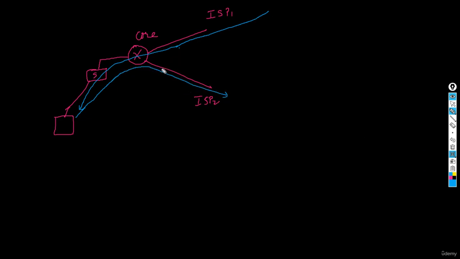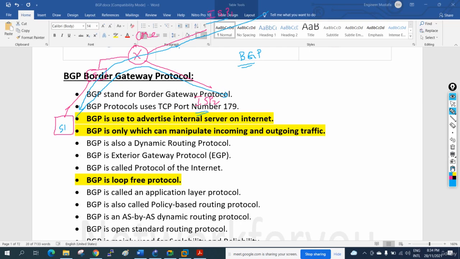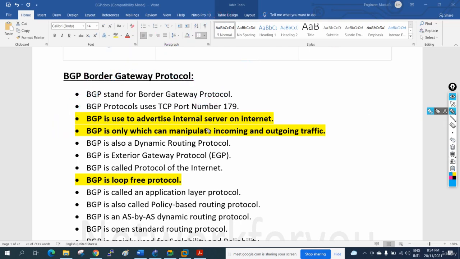We can do this route manipulation by using BGP only. With BGP we can play with the route. We can say whatever traffic is coming into this server will come through ISP 1, and the traffic going out from this server will leave through ISP 2. In simple words, we can manipulate incoming and outgoing traffic. BGP is the only protocol with which we can manipulate the traffic.